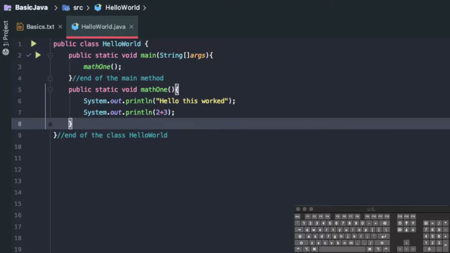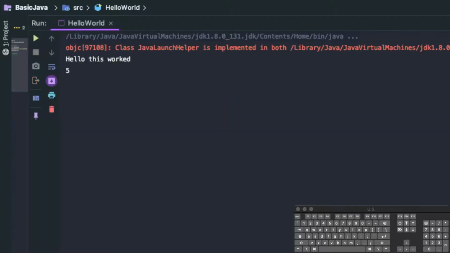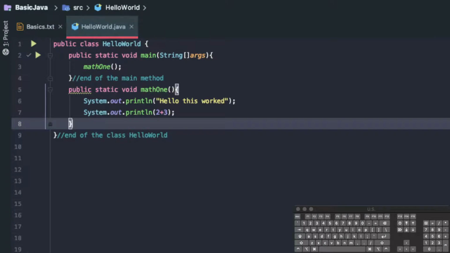Now, if I were to run this code, it's going to call this method. As you can see that it's green, it's going to be linked, and in theory it should print out hello, this worked, and 5. Here we go. Hello, this worked, and 5. So now you know that that works, right?